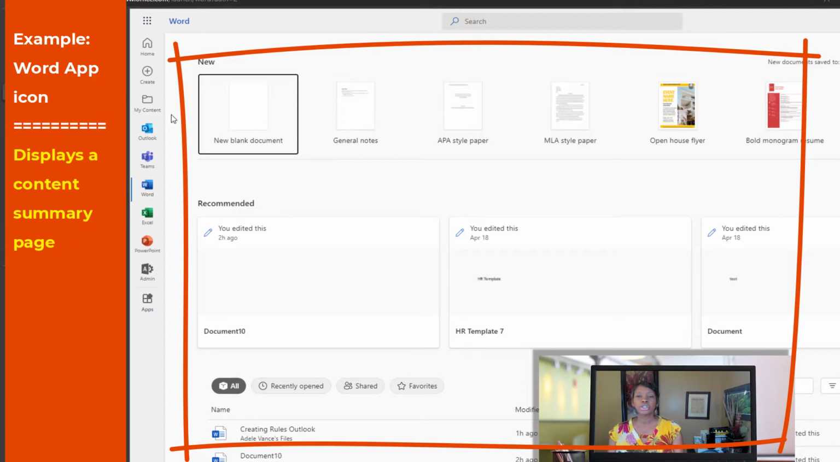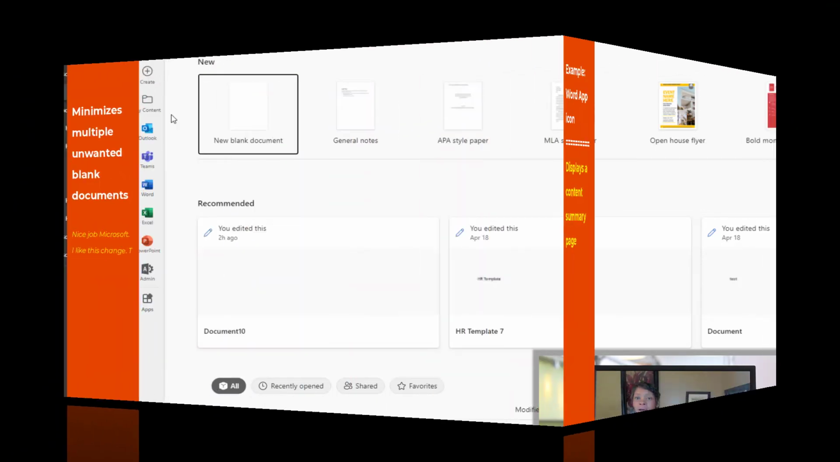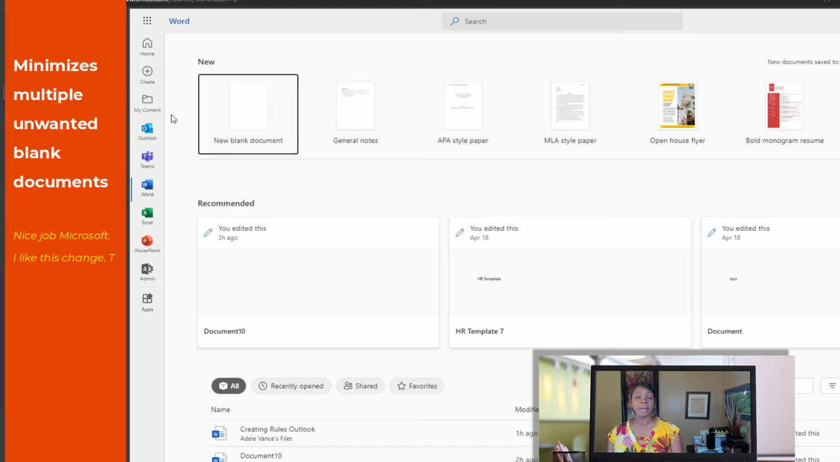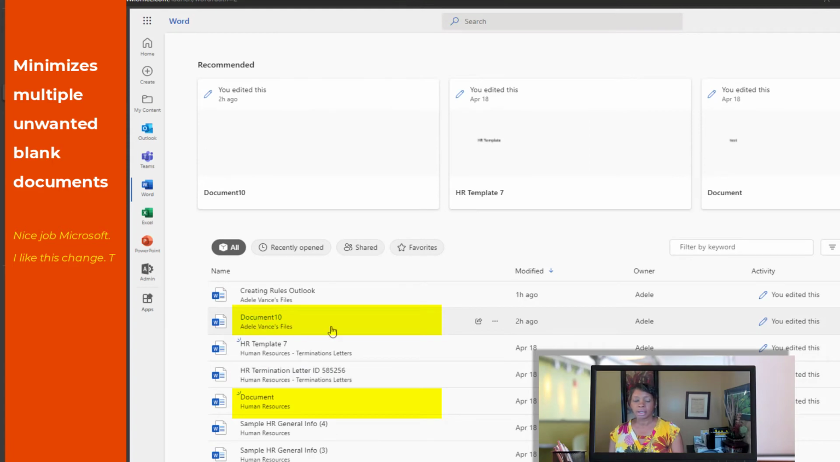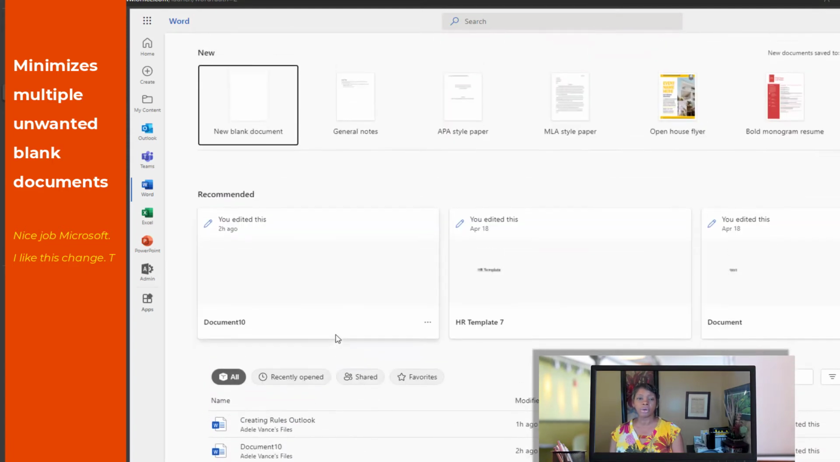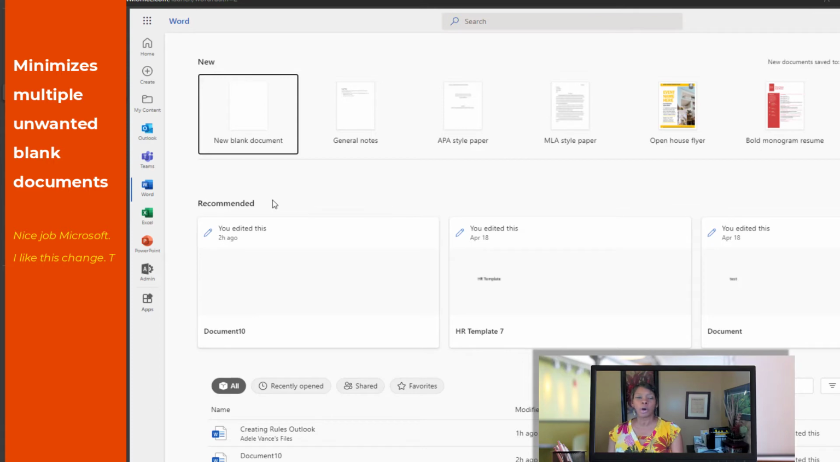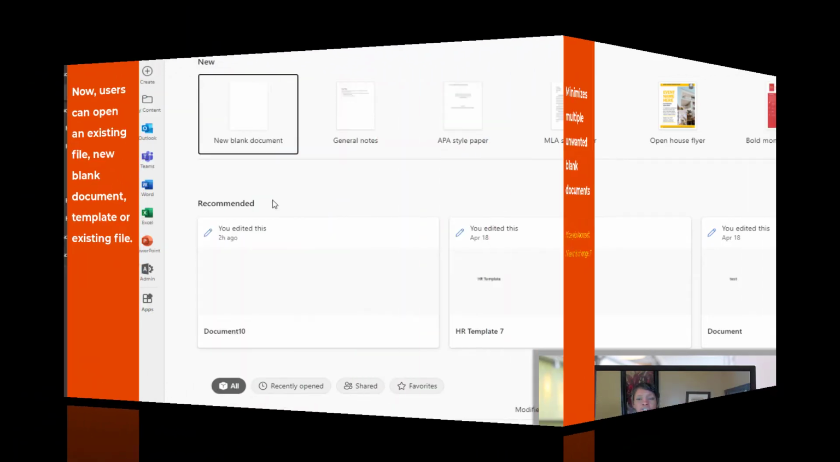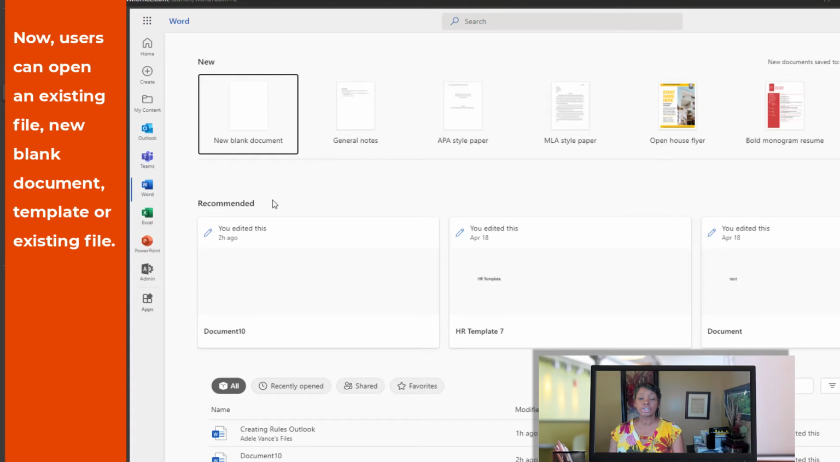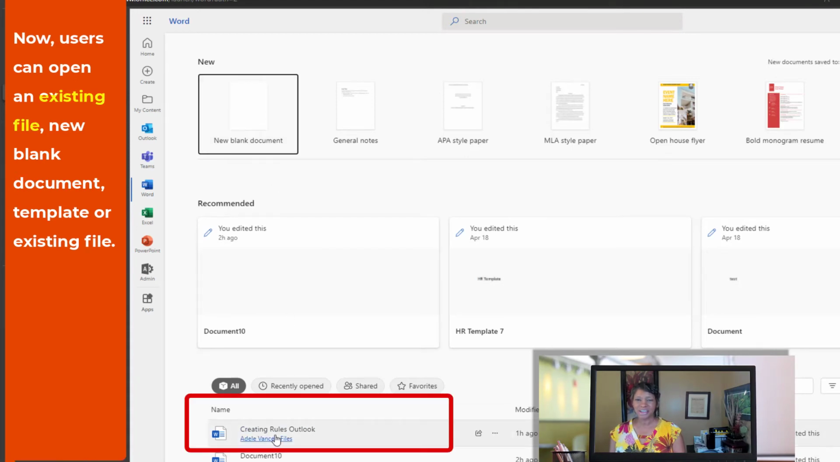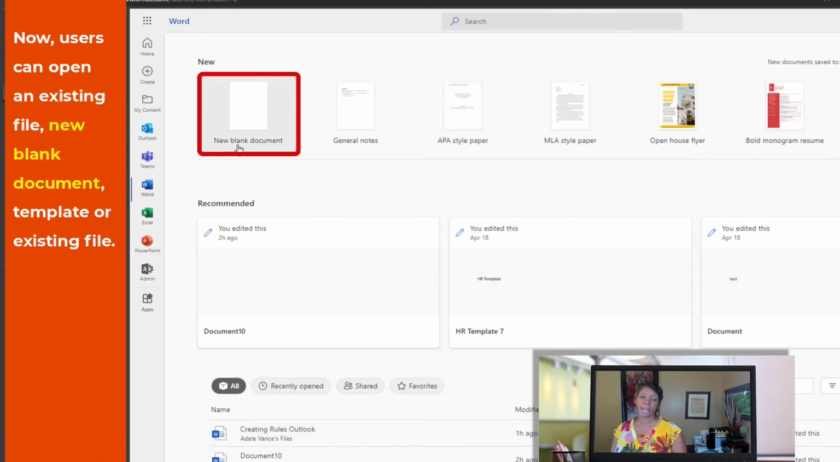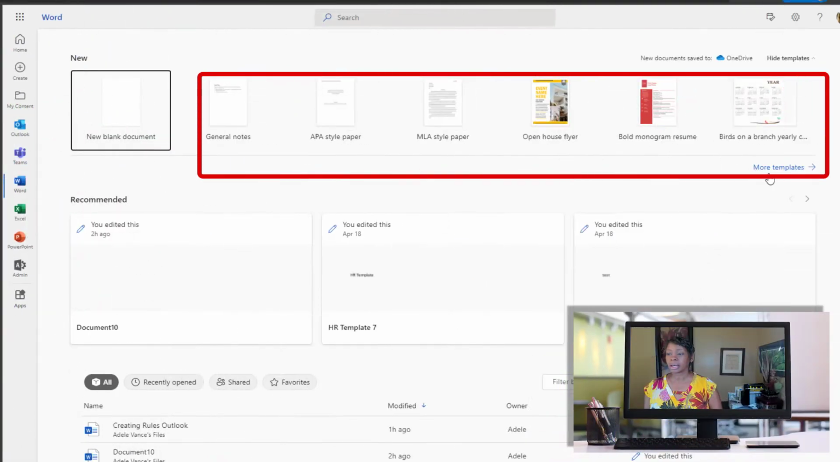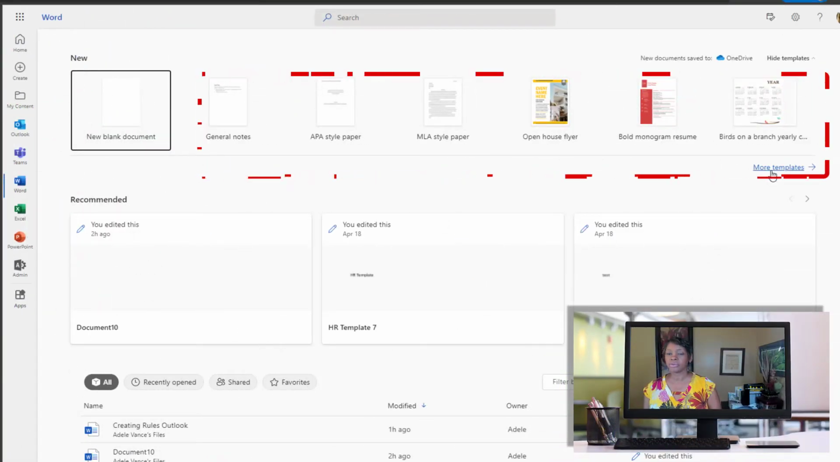So this was new. Before, when you would click on the icon, the application would open to a blank page, and you would end up with a lot of Document 1 or Document 2, because you had opened up all these new blank applications. So Microsoft has made some changes to where either you're going to open up an existing file within that application, or click on a new blank document, or look at or create a document from templates.